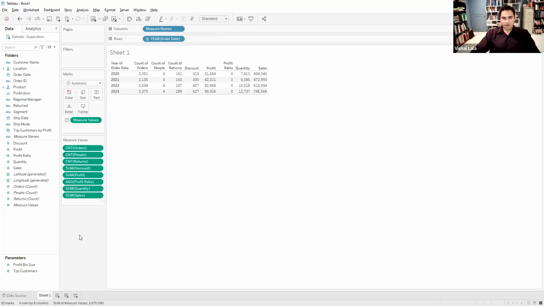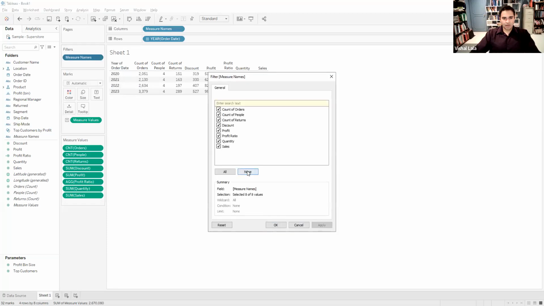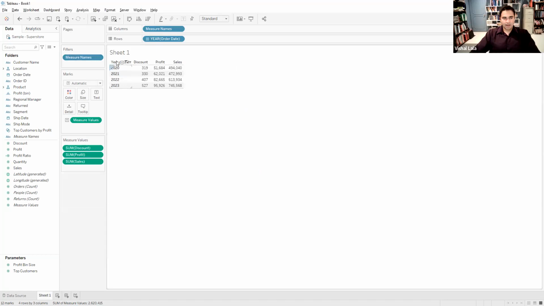We don't want all the measures for our view. We only want 3 of them. So I'm going to filter out the measures we don't want by dragging measure names over to filters. Under filters, I can specify what measures I want, like I only want discount, profit, and sales. I'll click apply now and OK. And finally, I'll do a few cleanups here. I'll make this year go away by hiding the field labels for rows, and then I'll expand this view a little bit.